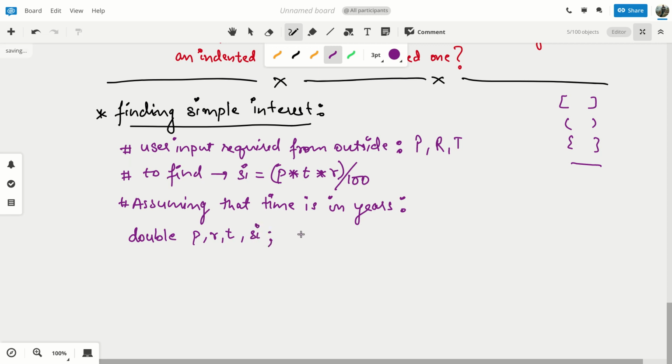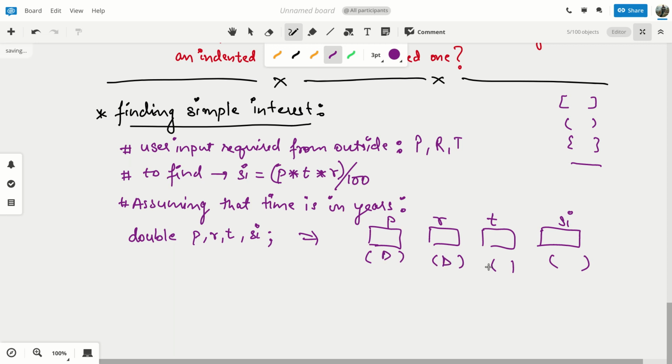So what will this step do? This step will result in reserving 4 memory blocks, having the labels P, R, T and SI, and also informing that each block will store what type of value? Double. So this much has been conveyed to the computer using this line, and the computer will accordingly create 4 variables or 4 memory locations labeled as P, R, T and SI, marking them for storage of double values.